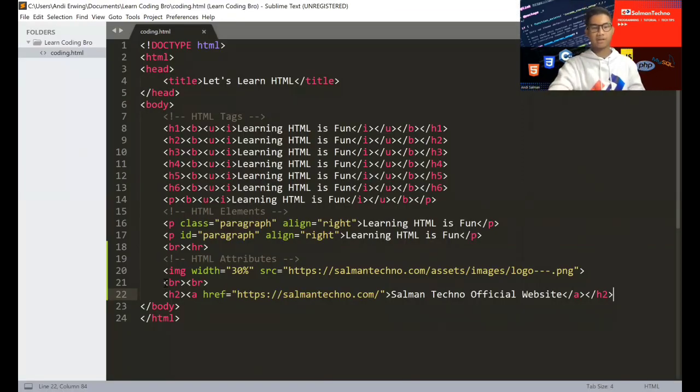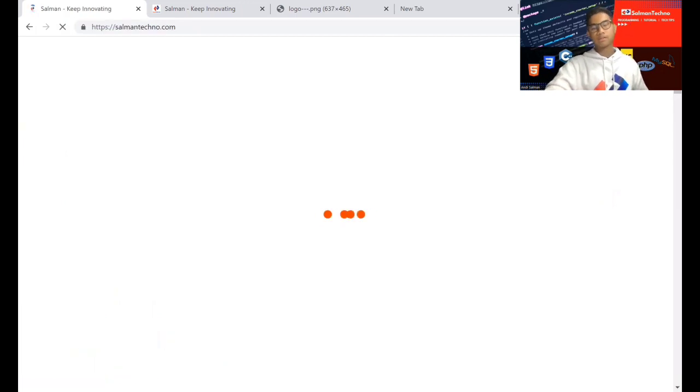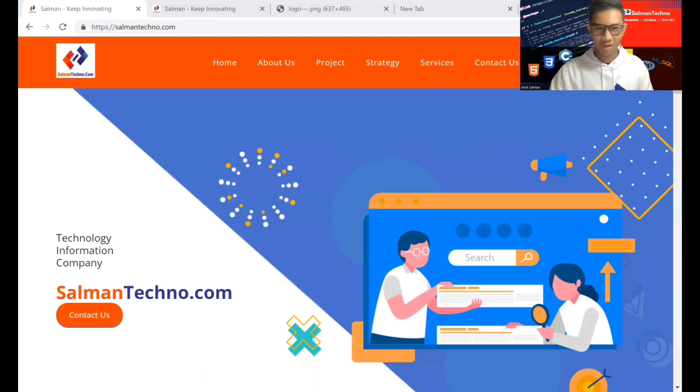I'm gonna separate with two BR tags in here, and then also h2 for the font, the heading in here, and also the link tag. So you can see in here href Salman Techno and Salman Techno official website. Okay, let's go back to the Google Chrome again. I'm gonna reload it, and this is the result. So if we click this, so we will be directed to Salman Techno channel. I mean salmantechno.com. I'm sorry, just now.